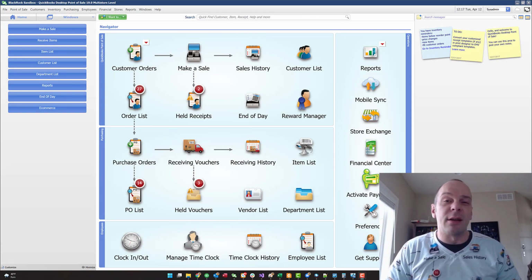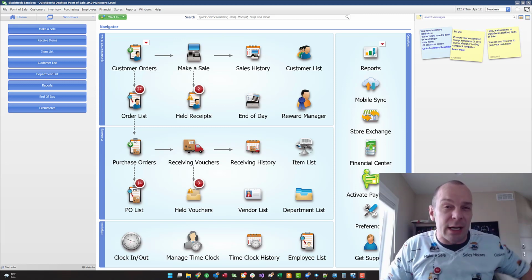Today we are going to get into the configurations and settings of the Multi-store edition.